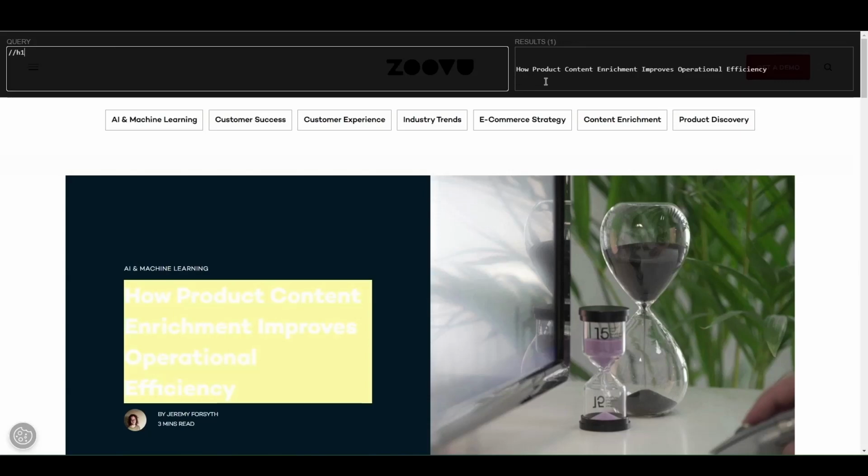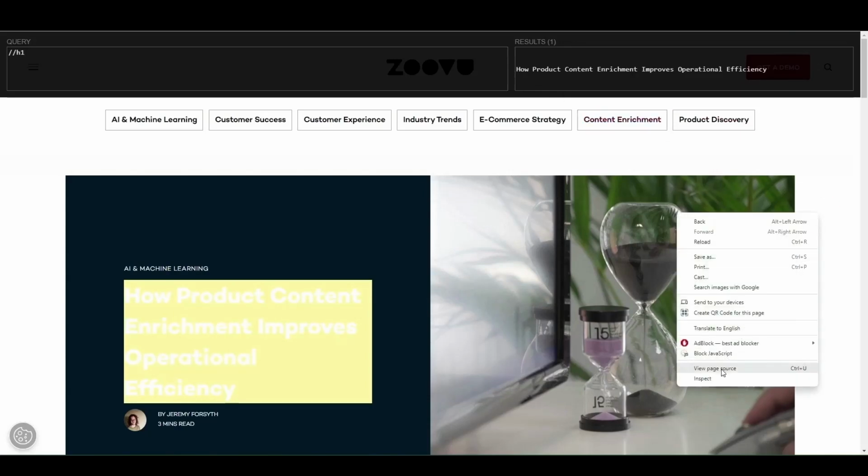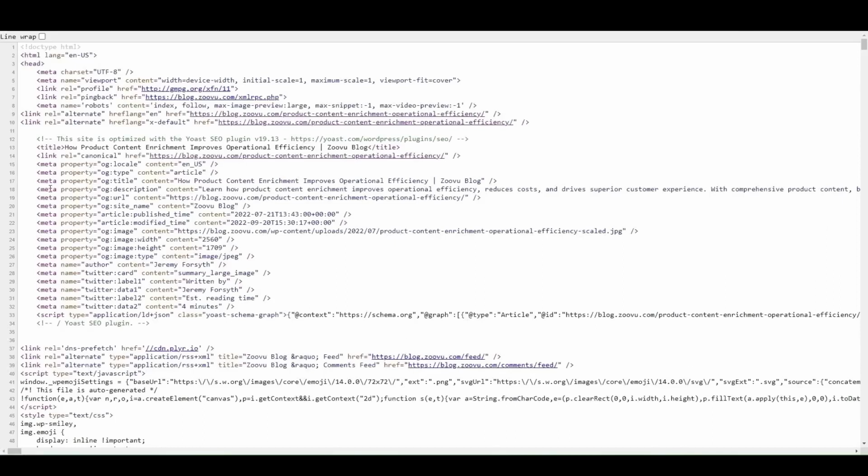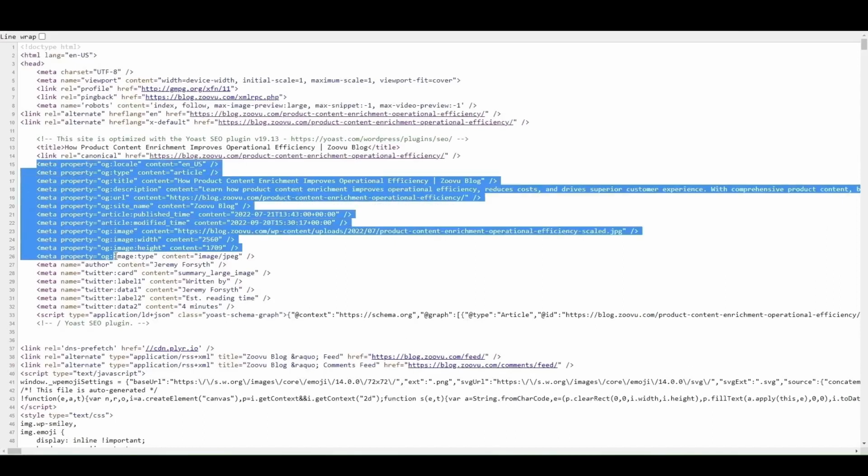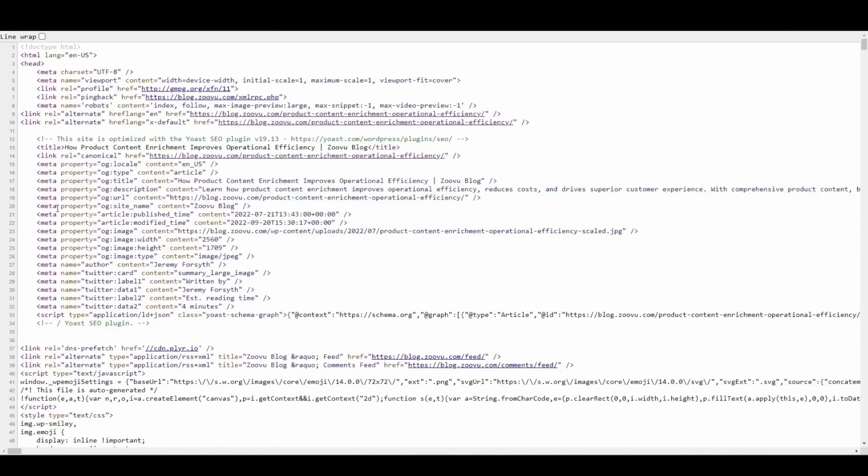Oftentimes, there are multiple ways to identify the content you want. For example, you could also look at the page source and check for meta tags like these here. Sometimes these will be the easiest and cleanest options. To use these, though, you'll have to build the XPath expression yourself. Let me show you how to do that.